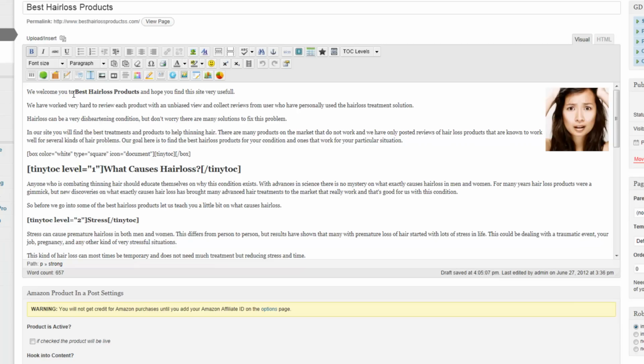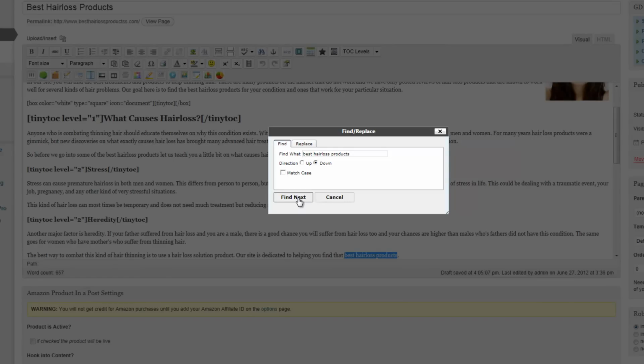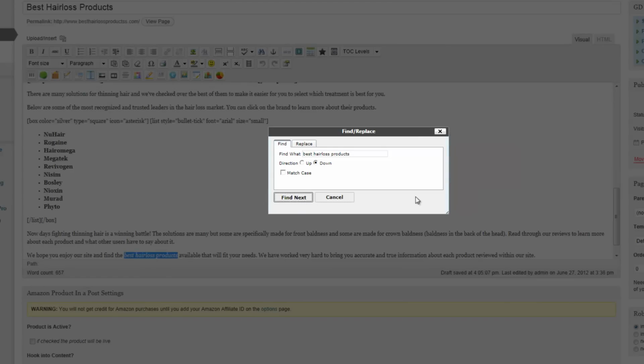And how I check that, there's several ways to do it, but what I like to do, if you go up here to this icon of binoculars, I put my cursor right at the beginning of the document, and I press find. And what I'll do is I'll type in my niche category keyword, best hair loss products, and count how many times it's found. 1, 2, 3, 4, 5, and that's it. So I've got that down right.